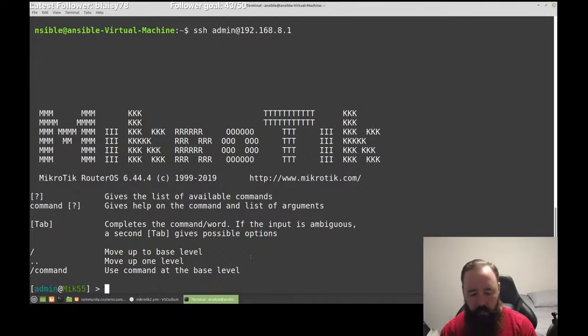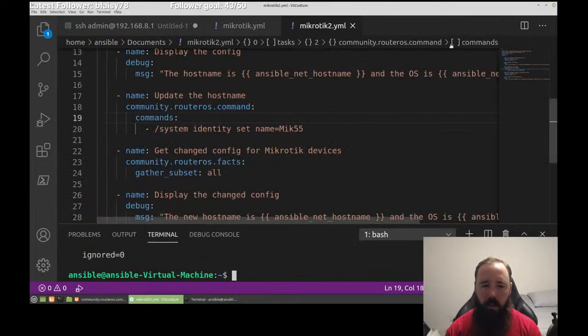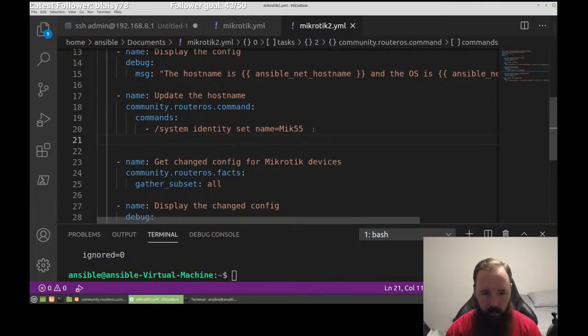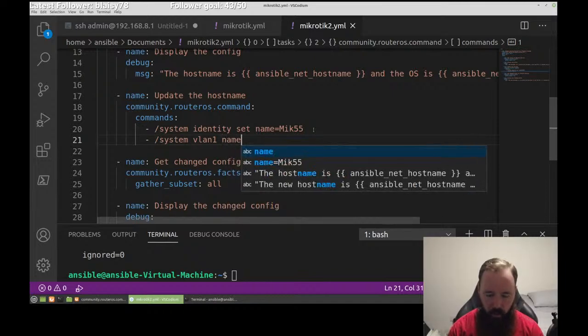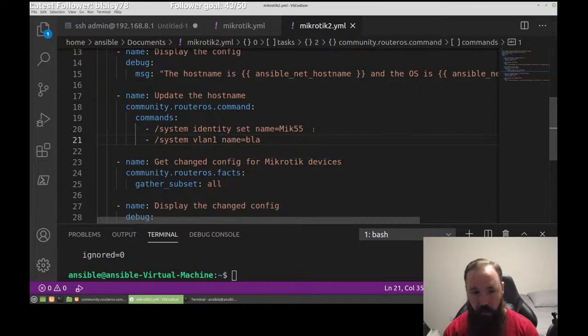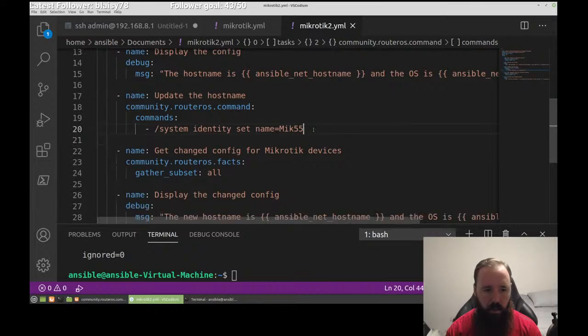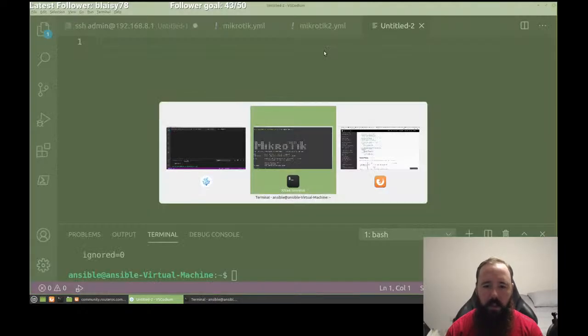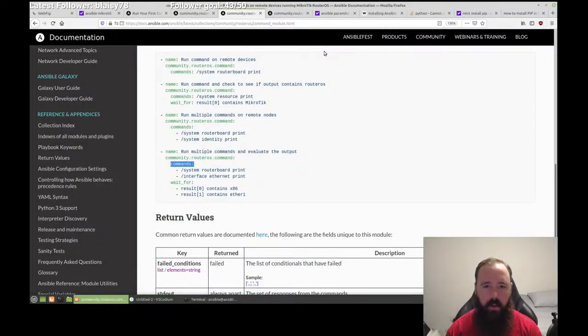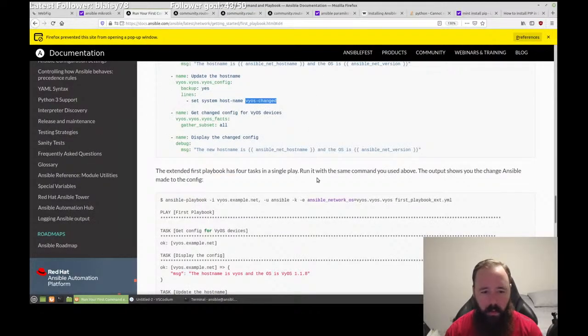Now that we know the command, basically, I believe all we really need to do is where we did set system identity, we go, effectively, if it's system, VLAN1 name equals blah, and so forth. So that was our goal. So let's undo that, and we should probably go back to running our first command.